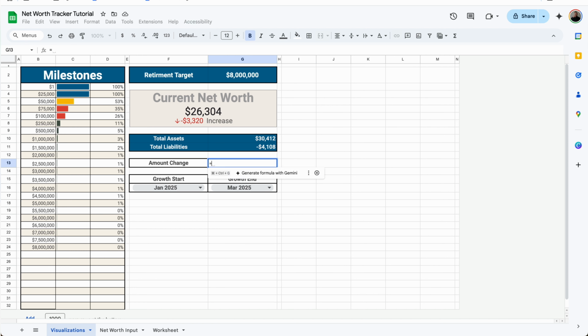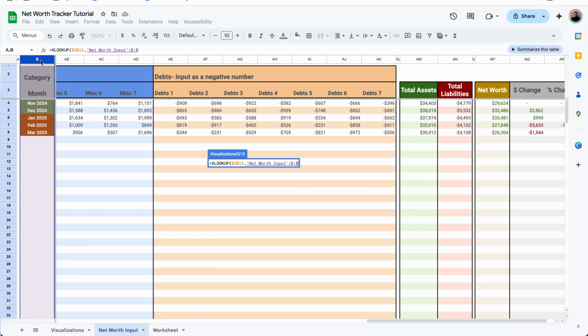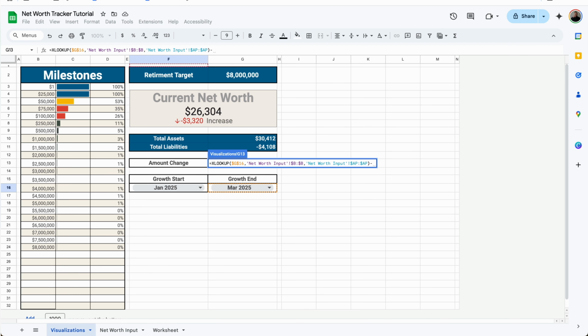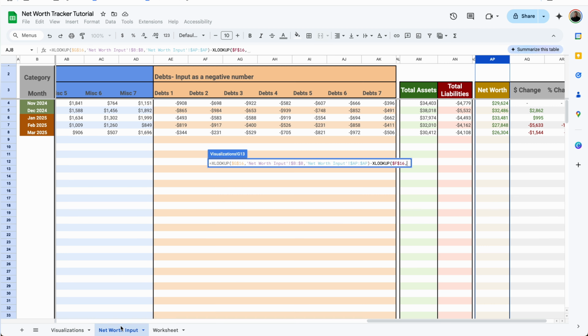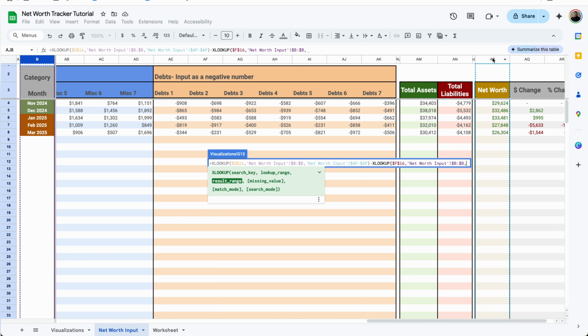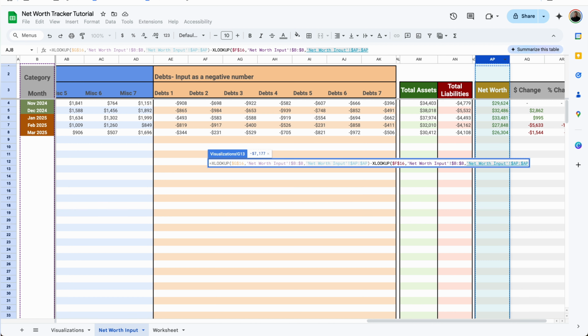And we're going to type the formula equals XLOOKUP. We're going to select G16, anchor that in, comma, go to our net worth input, select all of column B, anchor that in, comma, all of AP, anchor that in, close the parentheses, put a minus, and now we're going to type in XLOOKUP, select F16, anchor that in, comma, all of column B, anchor that in, comma, all of AP, anchor that in, enter.